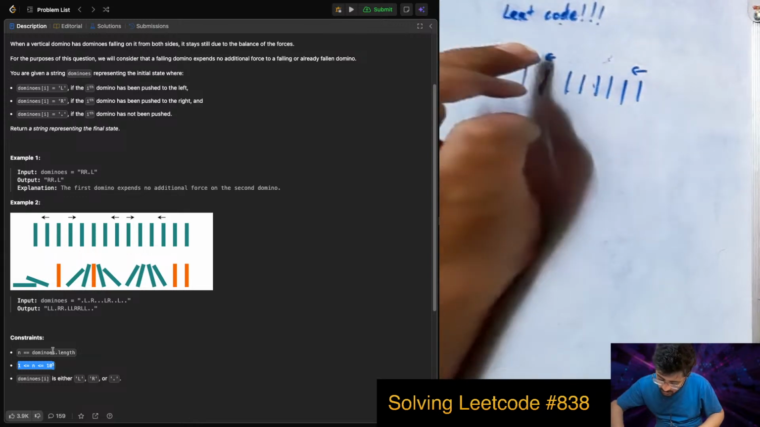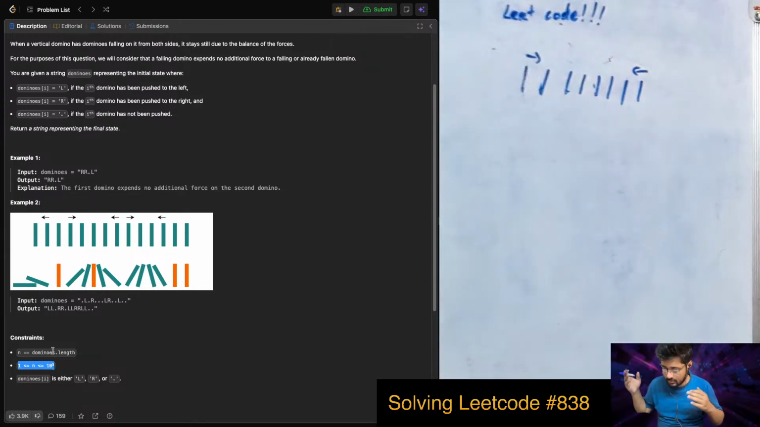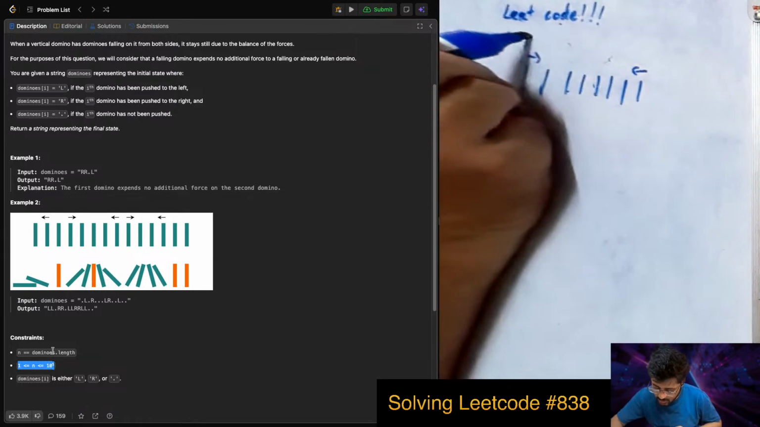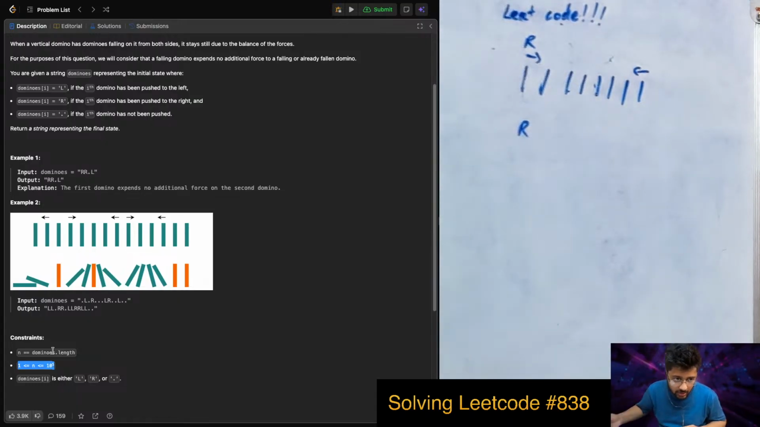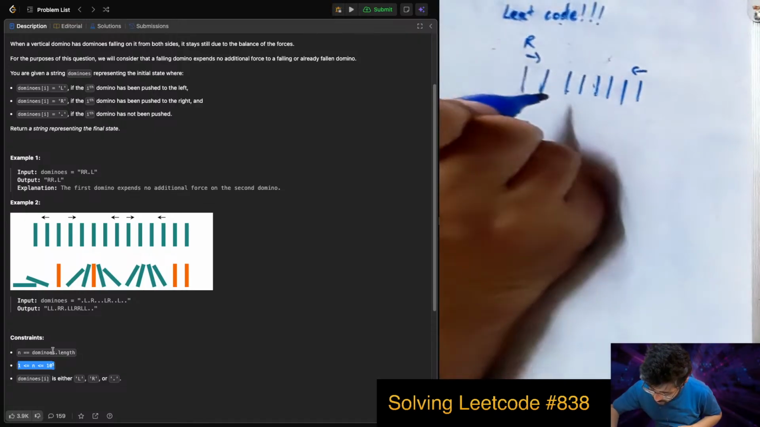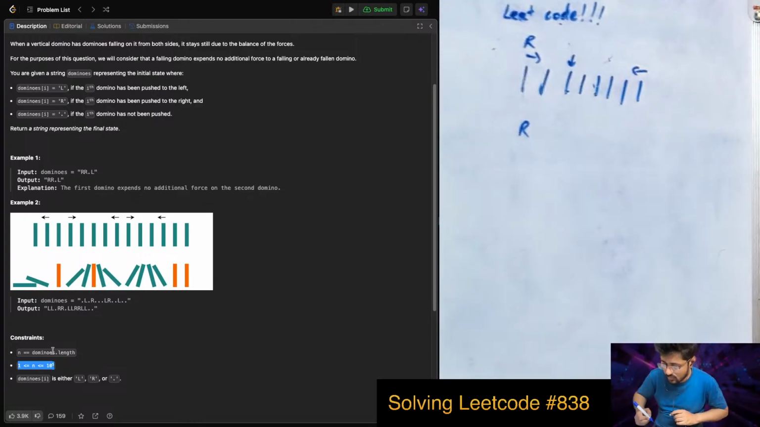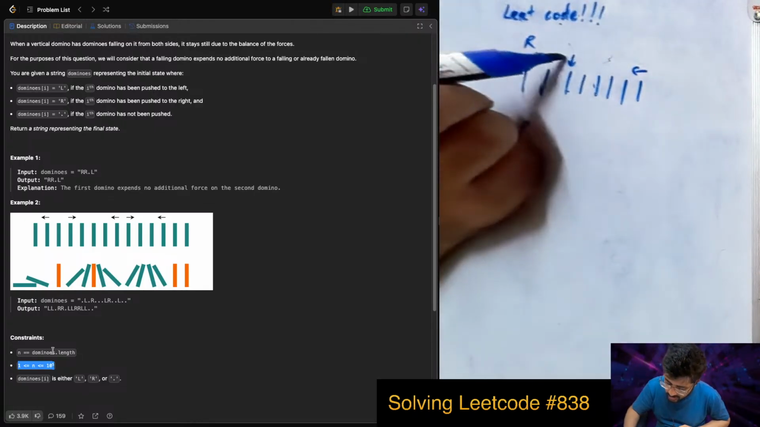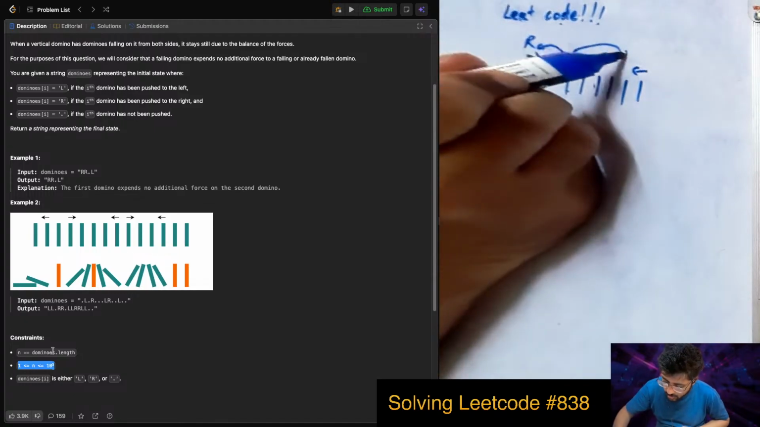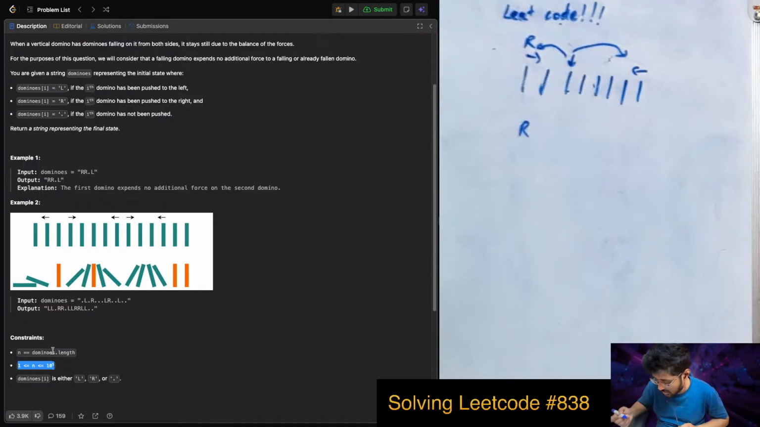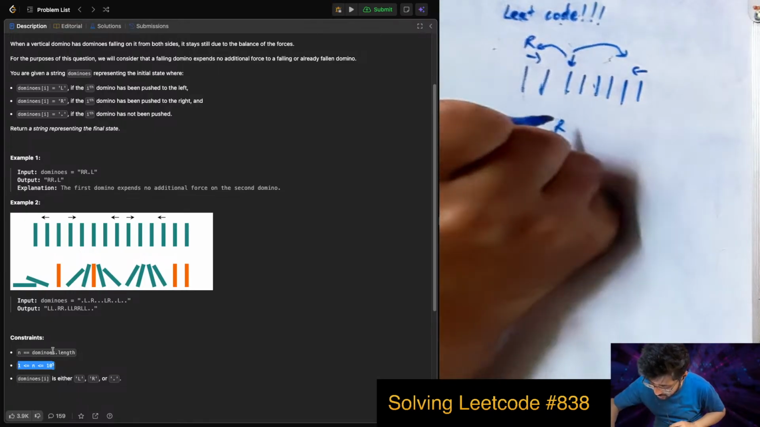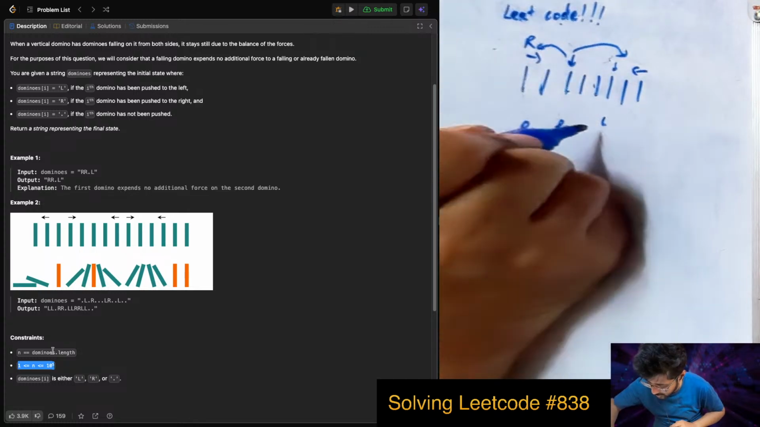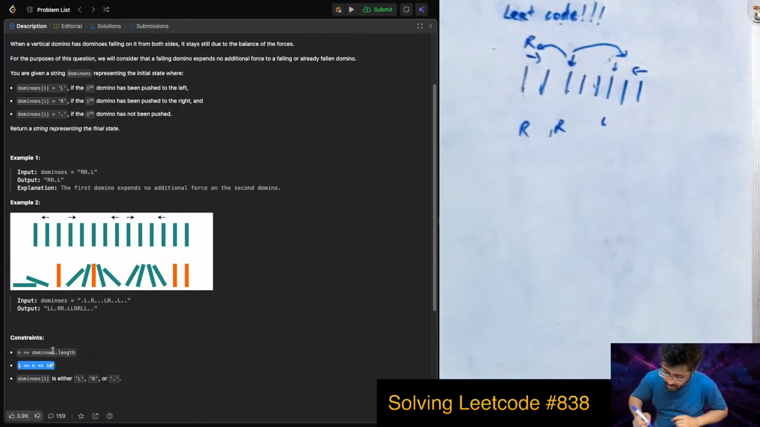Which means we can simply assume that if a domino is falling to L, or if it was initially given R, then the final output would definitely be R. That cannot be avoided. Now, what about ones which were not given anything? For example, this one. All we need to do is find the closest R or L to it. That's basically it, right? And if the R is closer, then the answer for it would become R. If the L was closer, then the answer for it would become L.